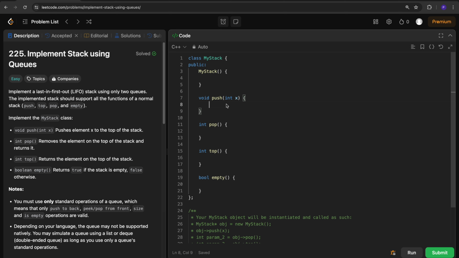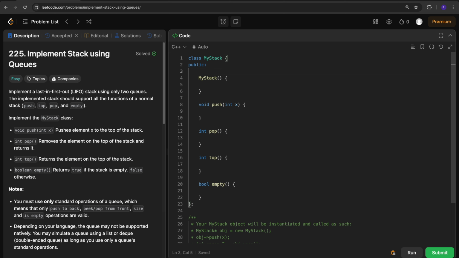Let's implement the same solution that we have discussed. The first thing that we need here is two queues. So I'm going to declare it here. Both the queues will be of type integers. These are the queues which are going to hold the values for our stack data structure.